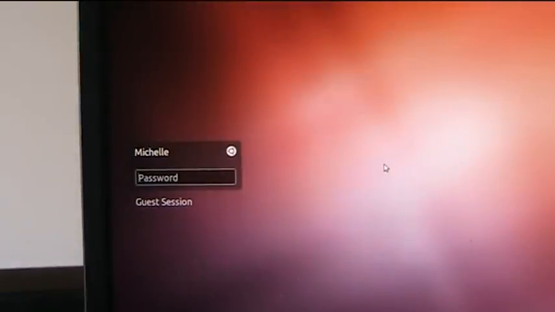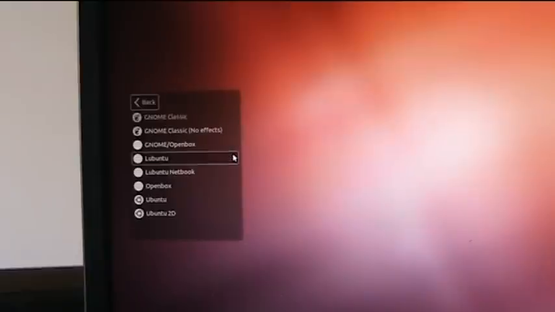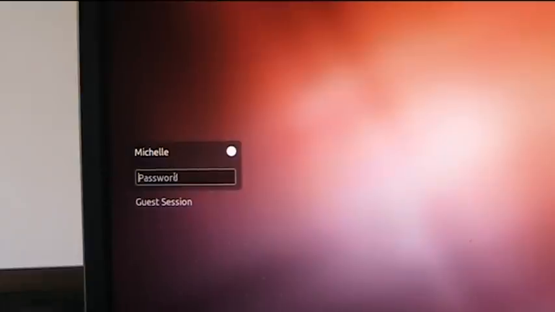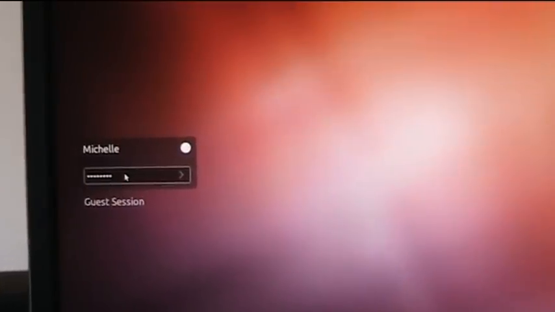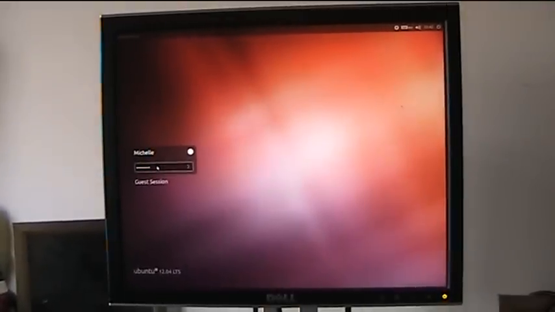I've rebooted the machine, and now we are here. We're going to click on the sort of Unity symbol and get a list of the various options that are on here, the various desktops, if you will. We're going to make sure that Lubuntu is selected from the list, and then we're going to give the password. And this will give us our Lubuntu desktop.